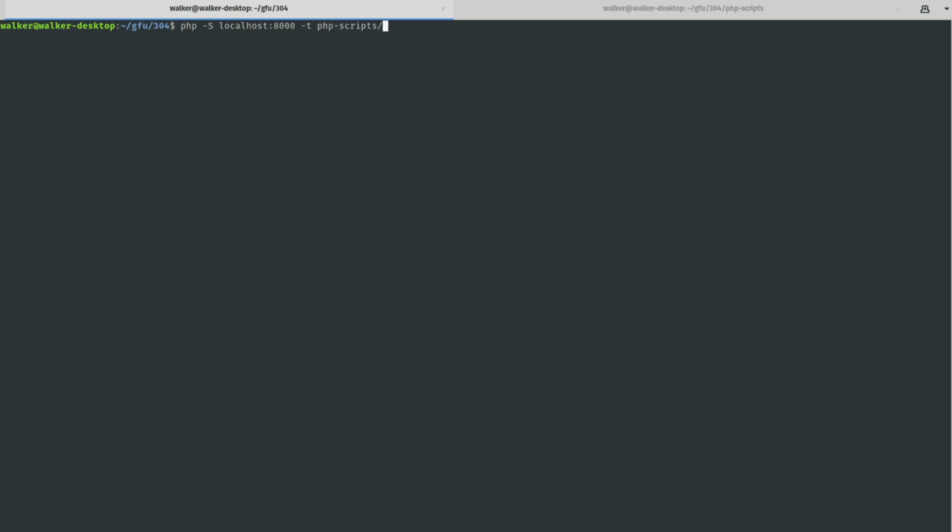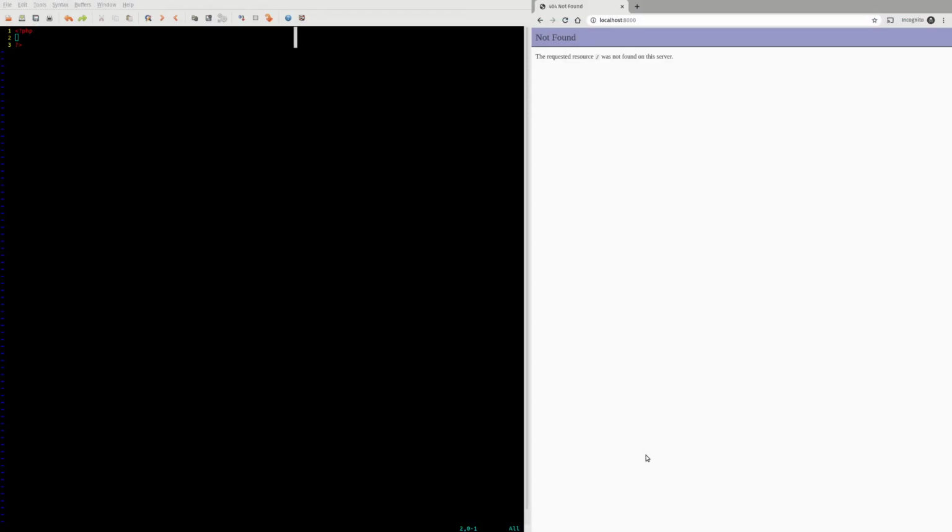I named mine PHP scripts. Run it. You should see something like this. This means it's all started successfully, and it's listening on port 8000. I can switch over to my other tab here for my console and look in. I've got a couple of files set up. These are the two scripts my web server can run. But let's jump over to a text editor and check this out.